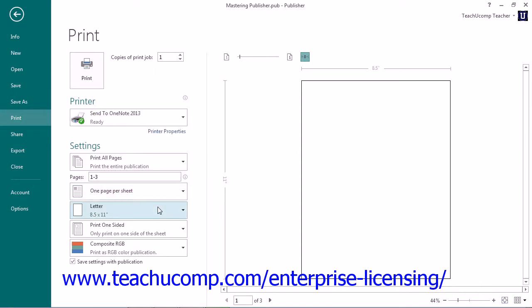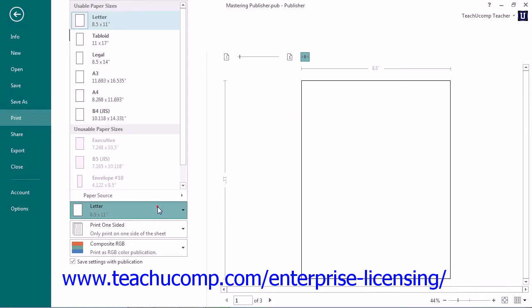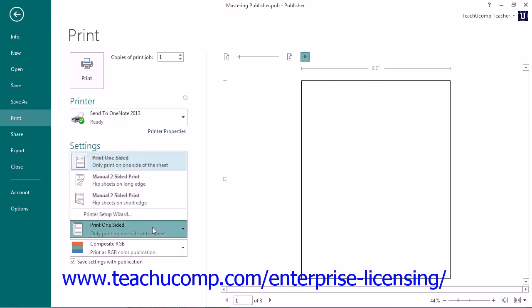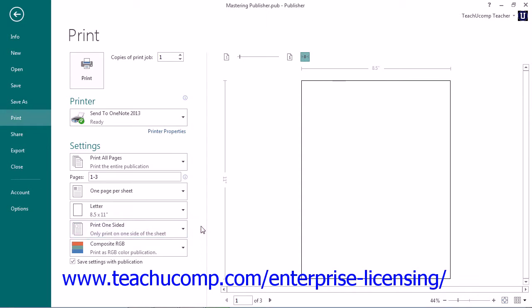The next drop-down allows you to set a page orientation for printing and select a paper size. Below that, you can use the next drop-down to select how to print one or two-sided pages. For two-sided manual printing, the selection you make also informs you of how you should flip the sheets to print the second side. When printing multiple pages, you can use the next drop-down to choose your collating options. The last drop-down allows you to print either a composite, RGB, or grayscale publication.